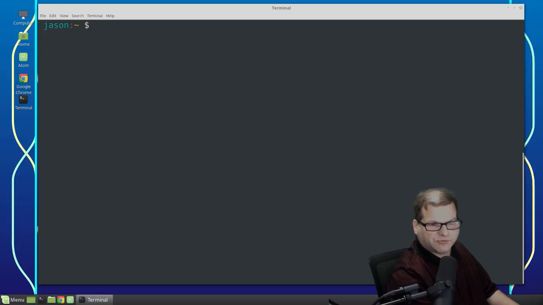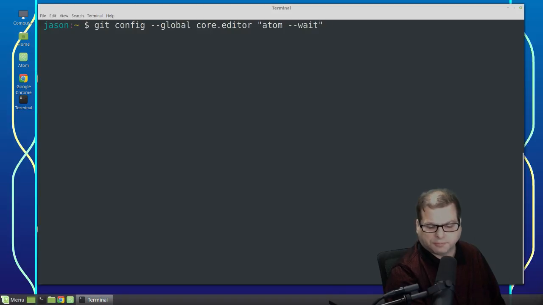All right, now let's use Git's config command to set up Atom as the default editor. I'm going to use git config --global. That will set this setting to be the user level or global setting. Then the setting we want to set is core.editor. Then in double quotes, we want to set the Atom command with the wait option: atom --wait. Double check that line and then press enter.